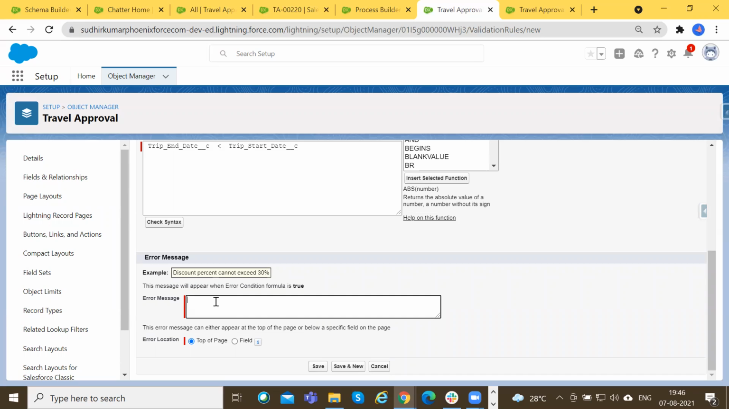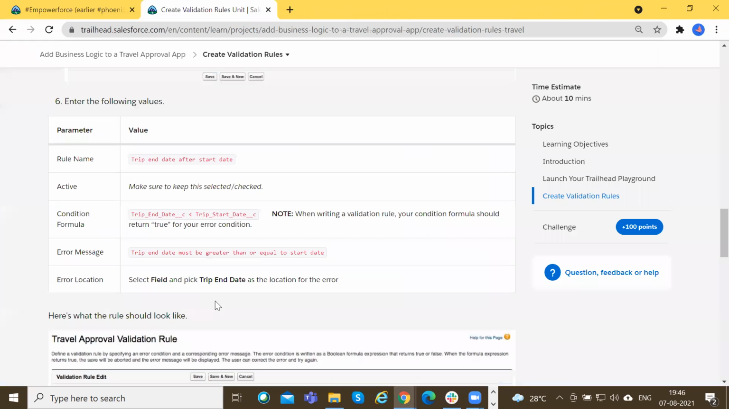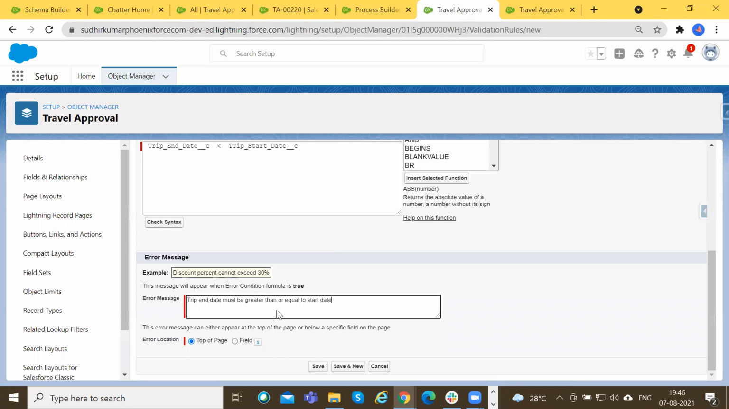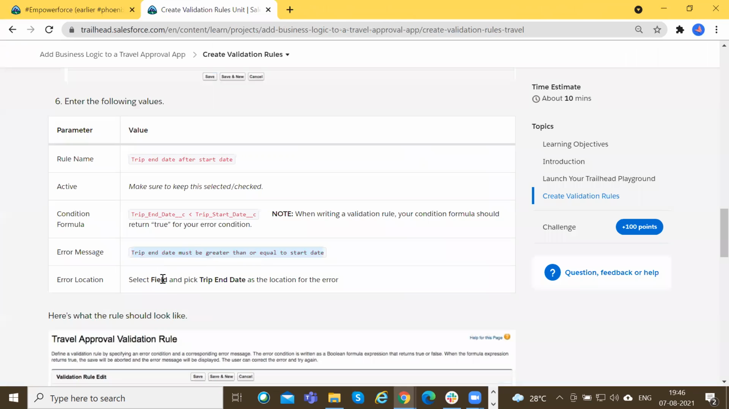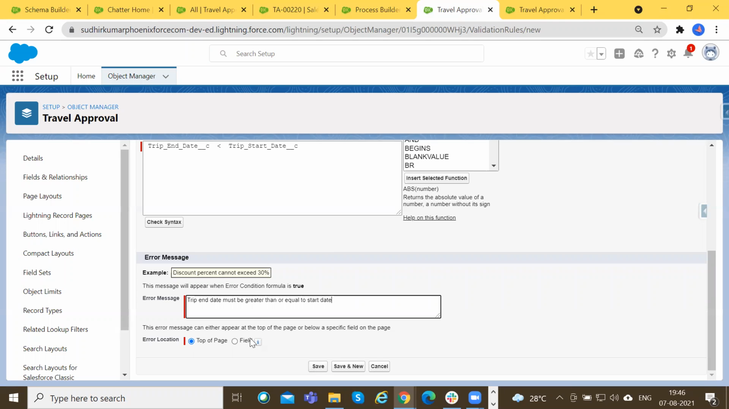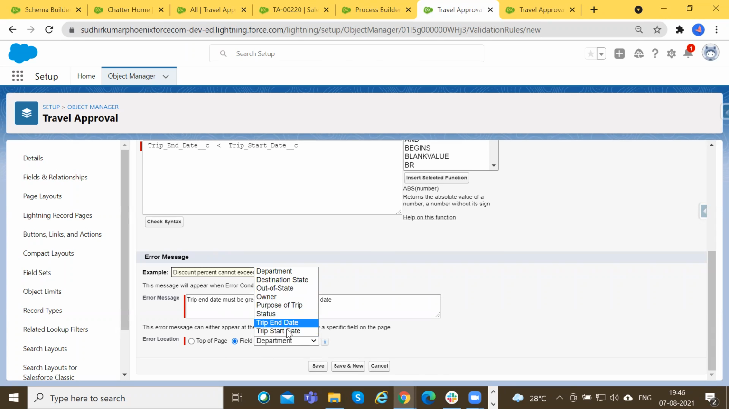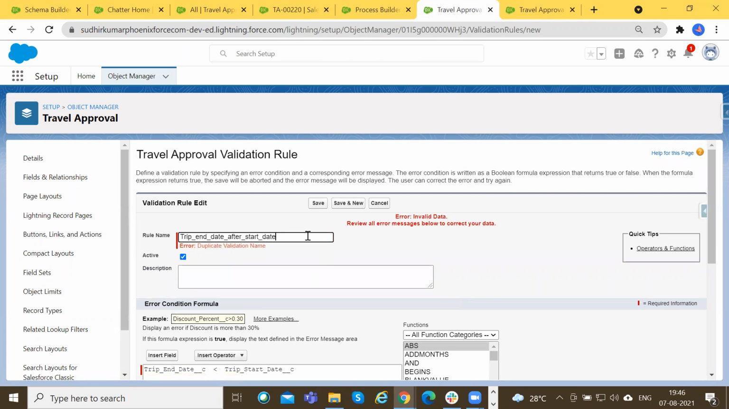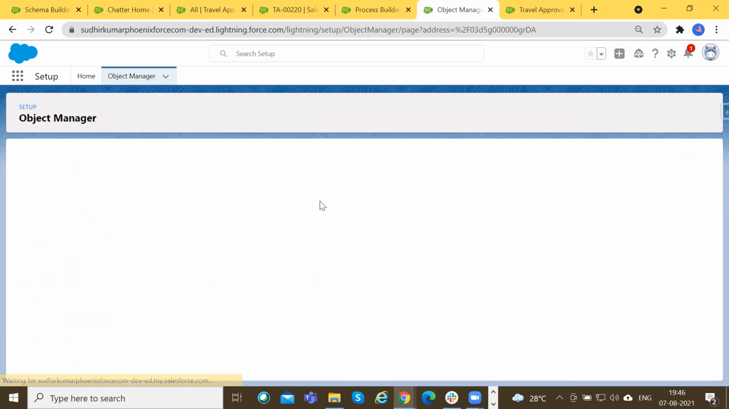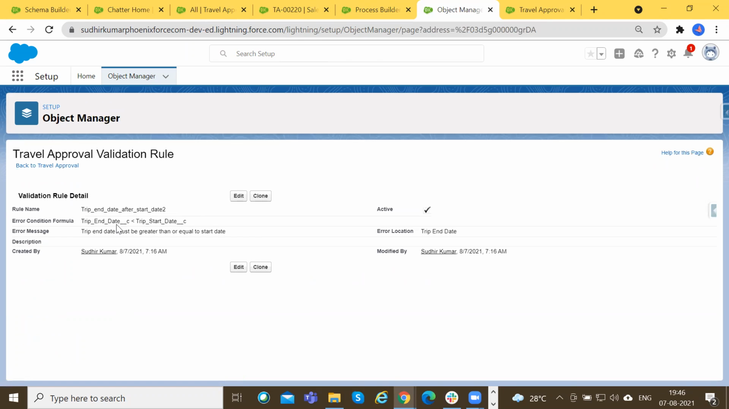So you can write something like, I can take it from here: trip end date must be greater than or equals to start date. Okay, and now you can throw the message either on the top of the page or to a specific field. So here we are focusing on the end date. So you select the field which you are validating upon, right? So trip end date, and save it. Okay, now my validation rule is active, right?